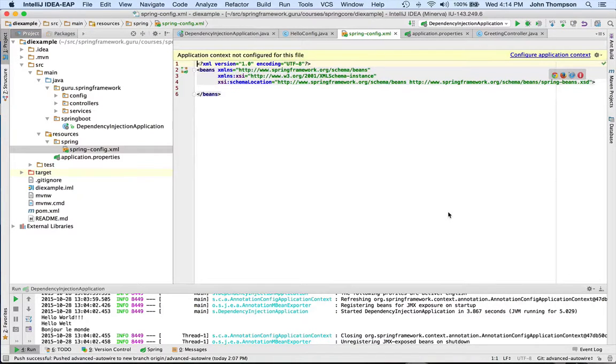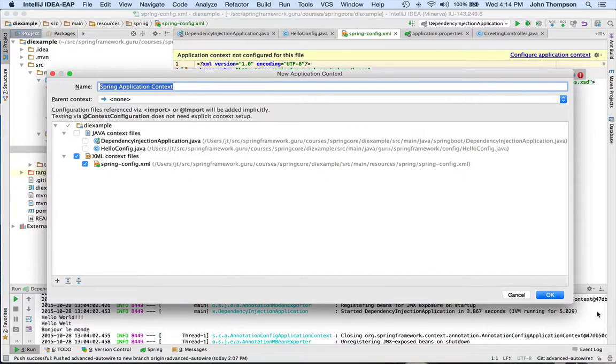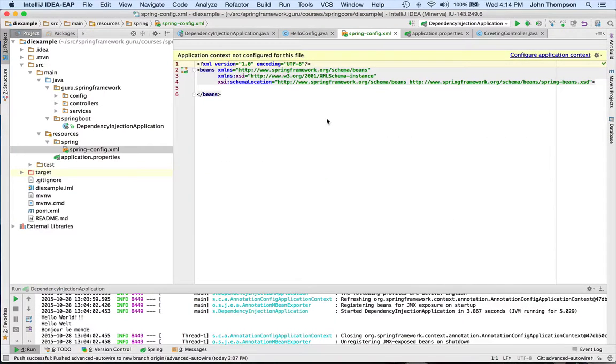Now, one thing I want to point out, IntelliJ is asking me here about application context. I'm going to configure this and tell IntelliJ it's a new Spring application context. And that will keep IntelliJ happy as far as what it's sensing in the project.